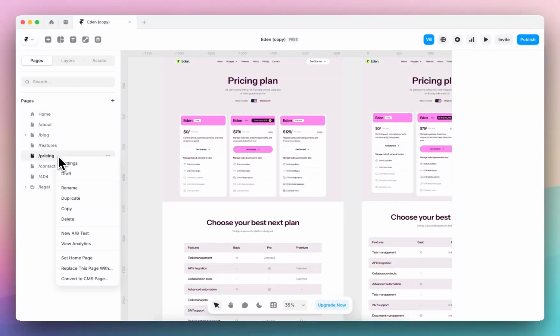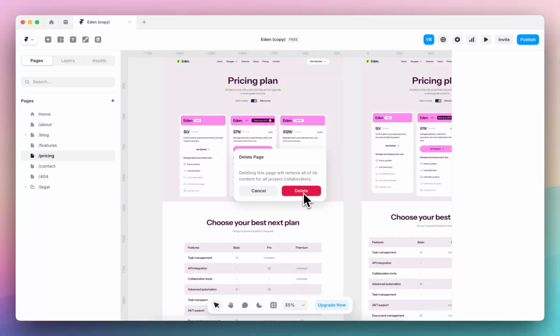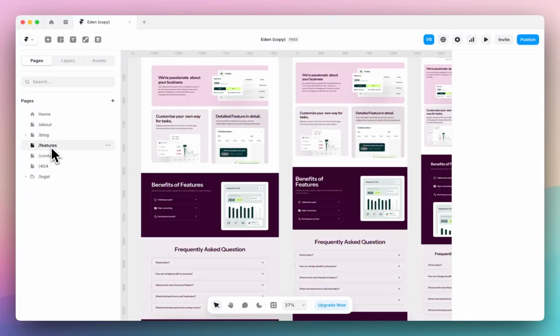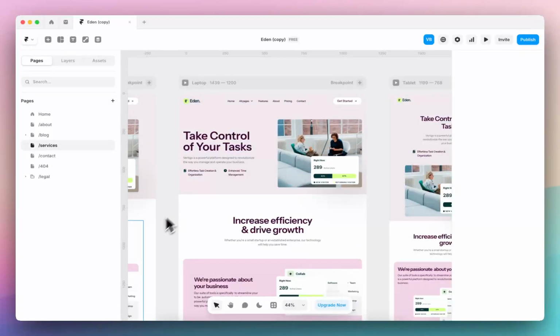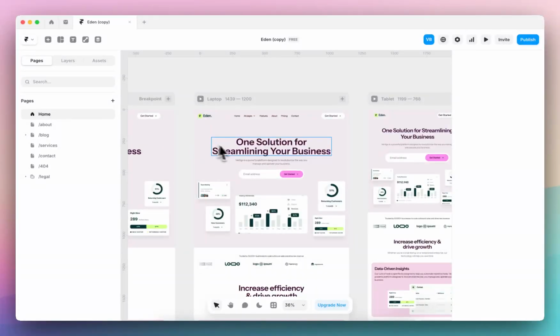So I would just delete this page. And then I'm sitting with 4 pages. So home, about, blog, features, and contact. I would change features to services. And then I can start going in and changing up the content. So I'm going to come back, change the content on the home page, and then we will look at the CMS collection and making that more of a case studies collection.